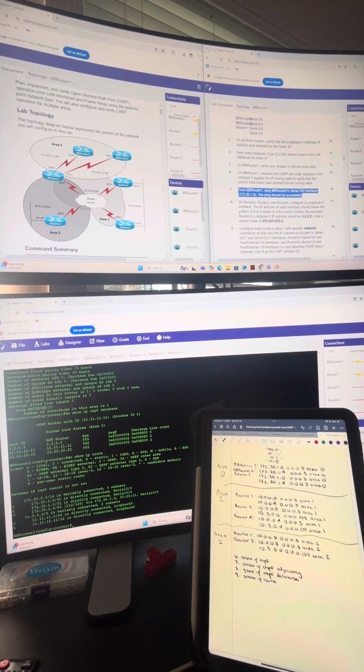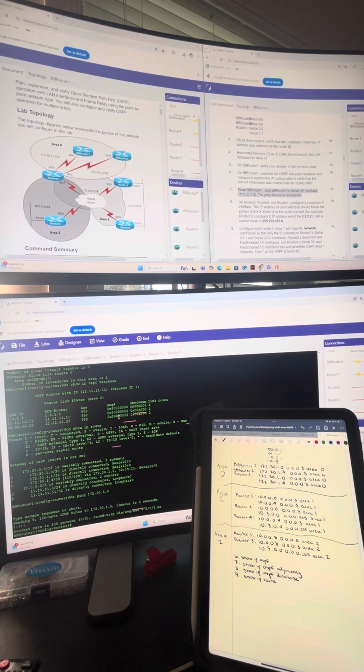It says from BB router 1, ping BBR2's interface, which has an IP address of 172.30.1.5. So let's go over here. We're already here. Let's do a do ping 172.30.1.5. And we can see we have 5 exclamation points, which means this ping was successful. So that's perfect. Let's go ahead and move on to number 8.